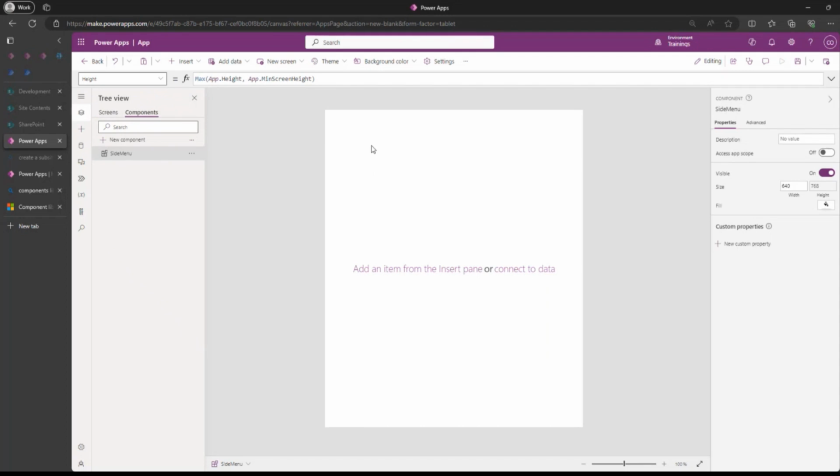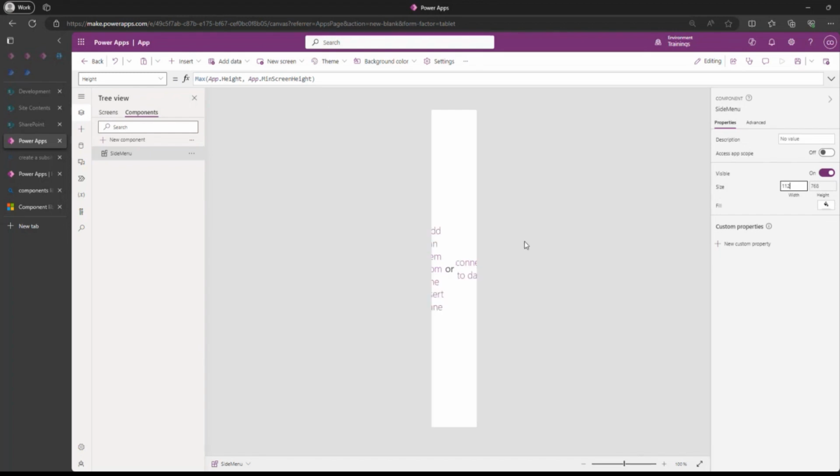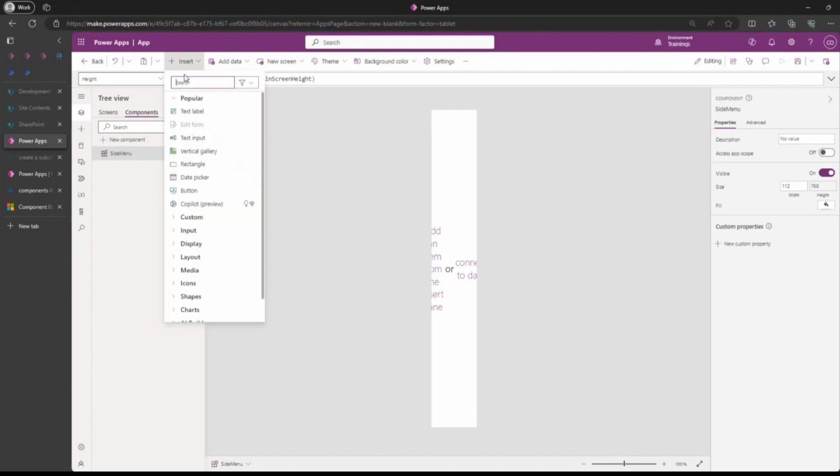So feel free to always make this customization. It is always very important. Now, the width, I want the width to be maybe like 112 because I don't want it to be very wide. All I want is a sidebar. All right, and the next thing I want to do is put a container. So I'm going to search for a container.